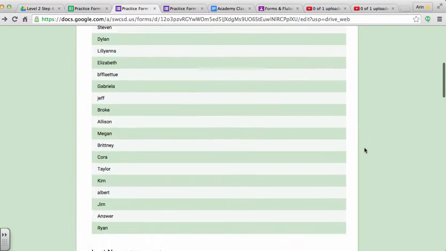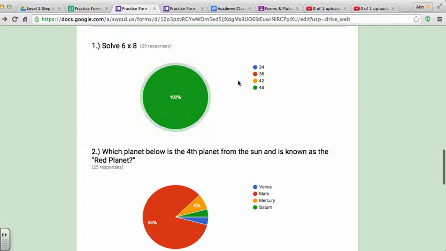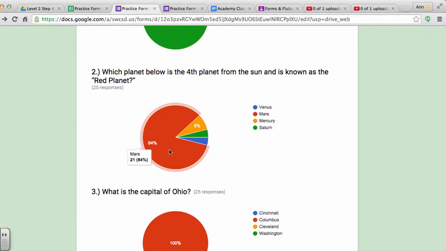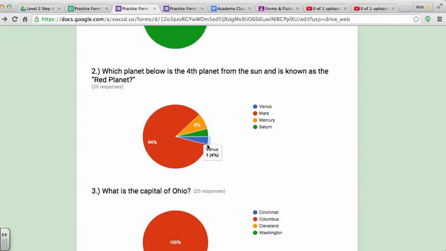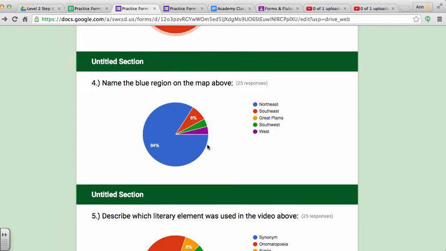So you can just kind of scroll through the first and last names, and then for each question, it'll give you a pie graph. So you can easily see how many students selected each of the answers and the different percentages of each. So you could easily scroll through and see not only the percentages, but in just one easy snapshot.